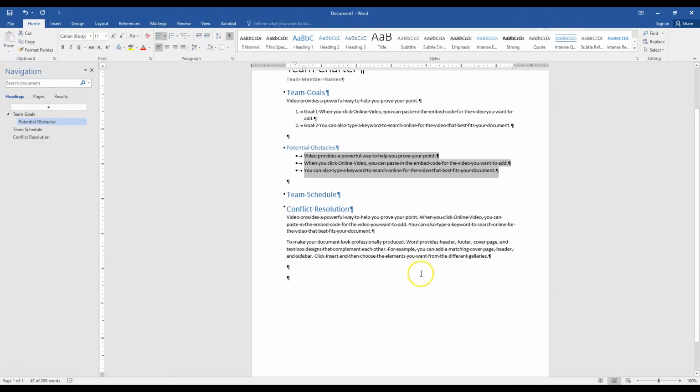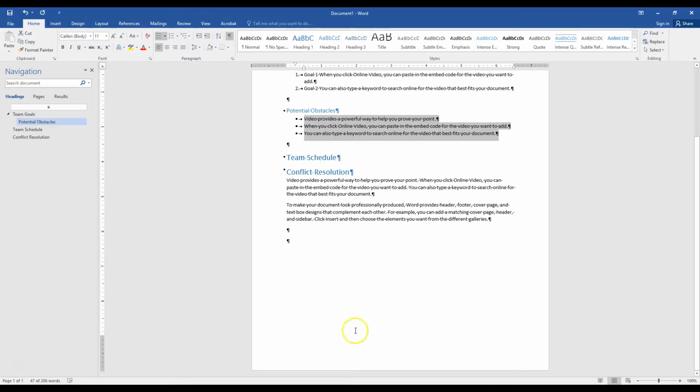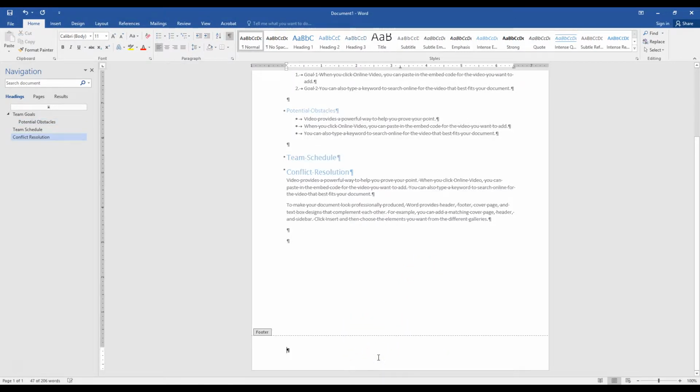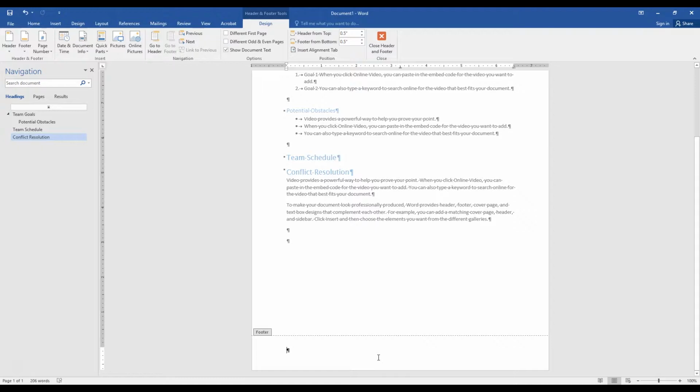Next, I'm going to double click into the bottom margin of the page, which we call the footer. And that's just going to open it up for me so that we can edit it. And then I'm going to press the Tab key twice to go onto the right side of the page. And I'm going to type Team Name. And then press the spacebar one time.